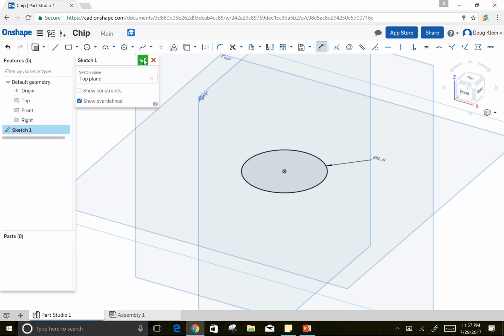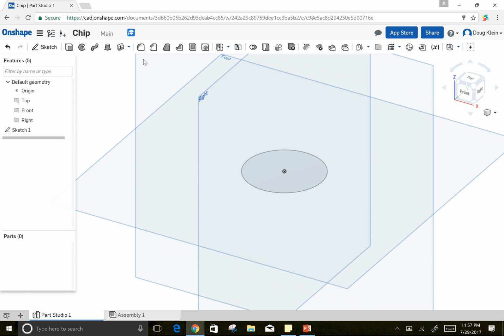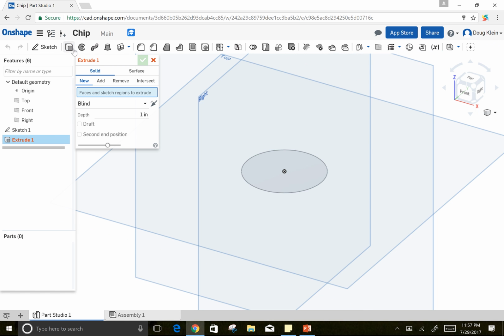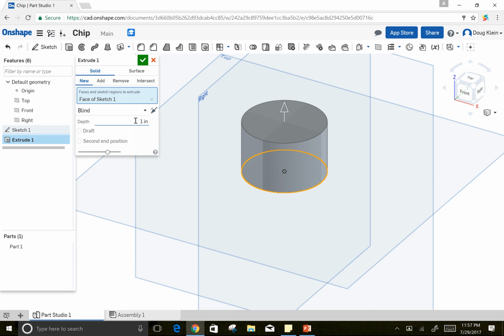So I'm going to finish my sketch. And then you notice that all my tools up here changed. I'm going to go into Extrude. In Extrude, I'm going to select my circle, and I'm going to give it a bit of depth. In this situation, I'm going to go 0.2. It adjusted that for me. It looks appropriate, so that's a good thing. And I'm just going to select check.